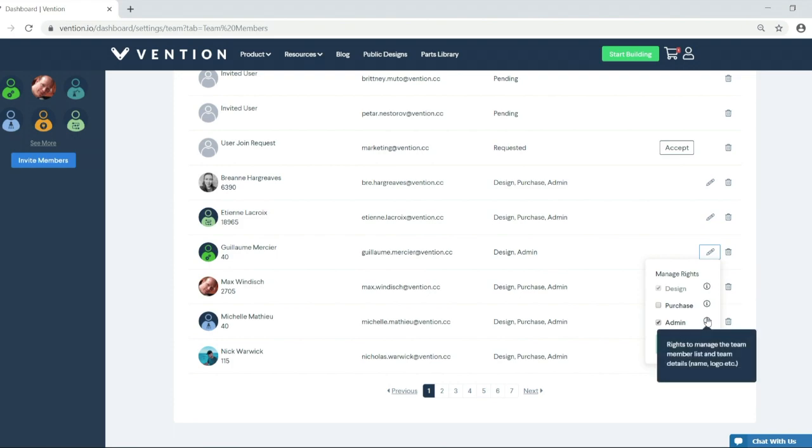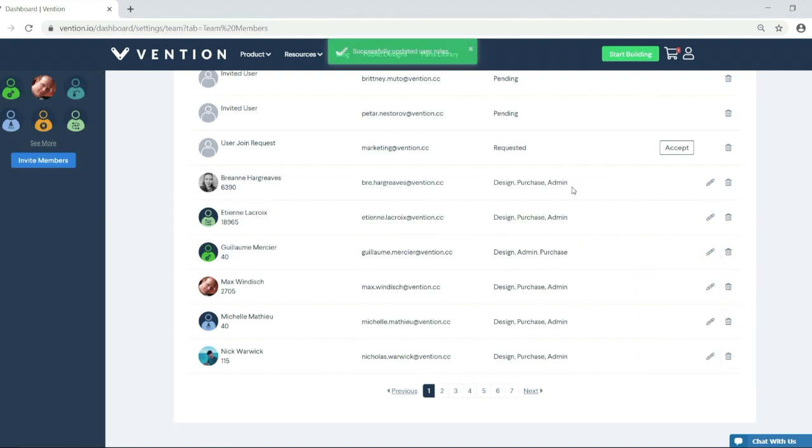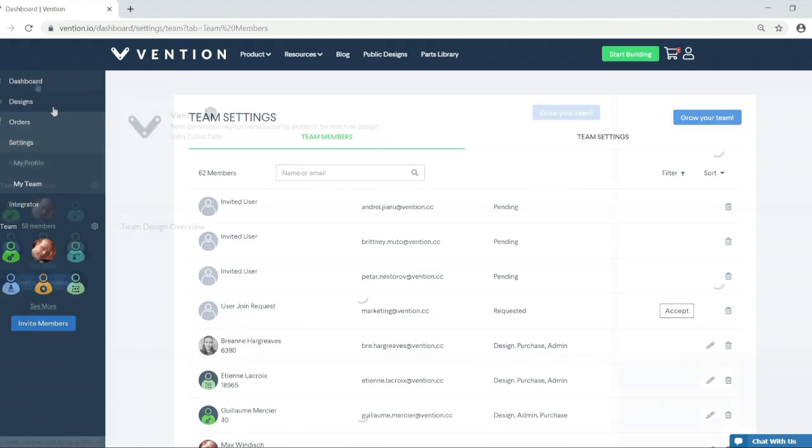Admin rights allows you to manage the team member list and team details. This includes the information found at the top of the main dashboard and seen on your public profile. You can also assign multiple administrators to one team. All administrators are responsible for team membership approval, although all team members retain the right to invite individuals.